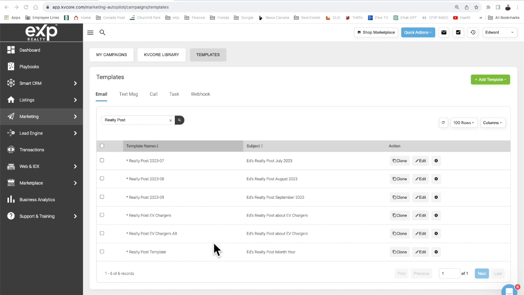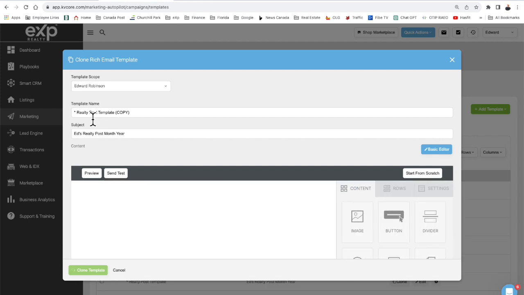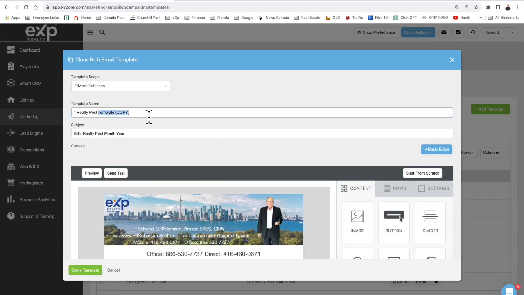So now I'm going to select the template and clone it, my Realty Post template, and name it Realty Post 2023/10. And down here, this is Ed's Realty Post. This is what the client sees, the subject. This is the template name here, of course. Realty Post, and I'm going to put down October 2023. So that's what the clients are going to see when they get the newsletter.